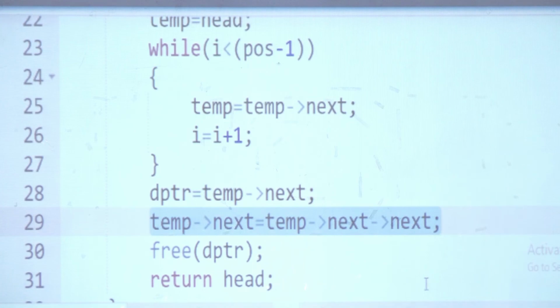My temp's next is the guy at pos. His next is pos plus 1. So pos minus 1 should point to pos plus 1. That's the way we will get rid of pos. We want to get rid of the pos position at that position. So pos minus 1's next should point to pos plus 1. That's the only way I'll get rid of it.